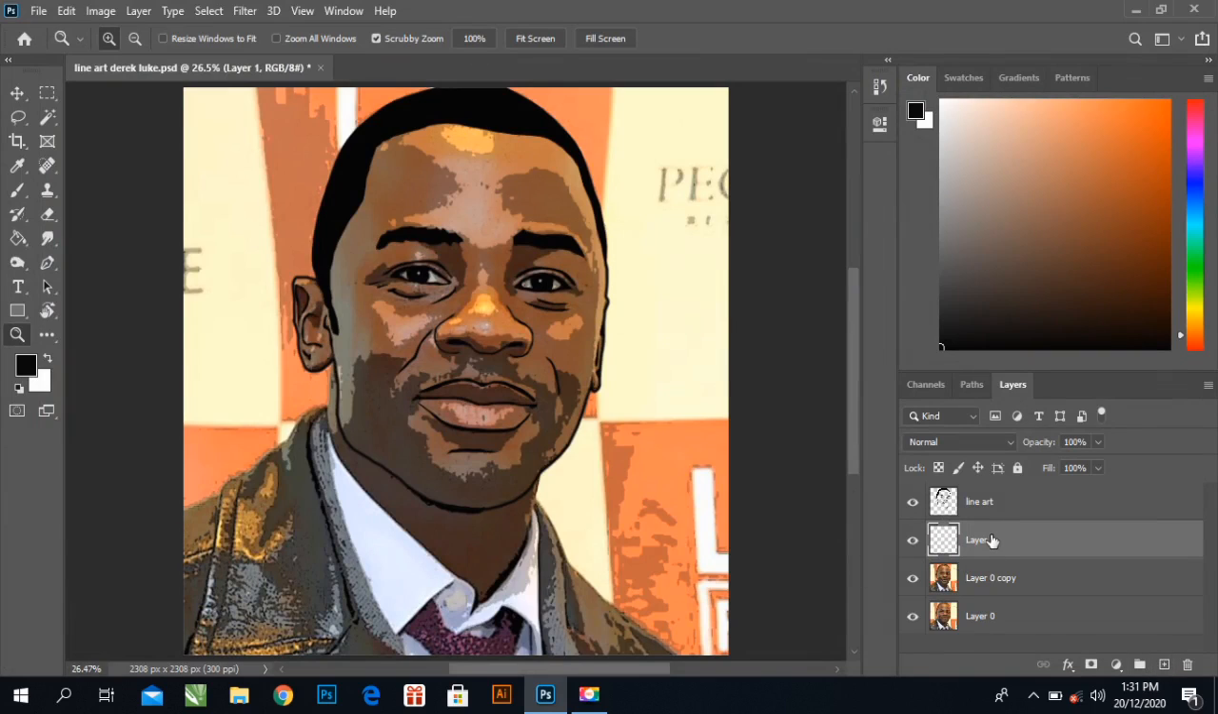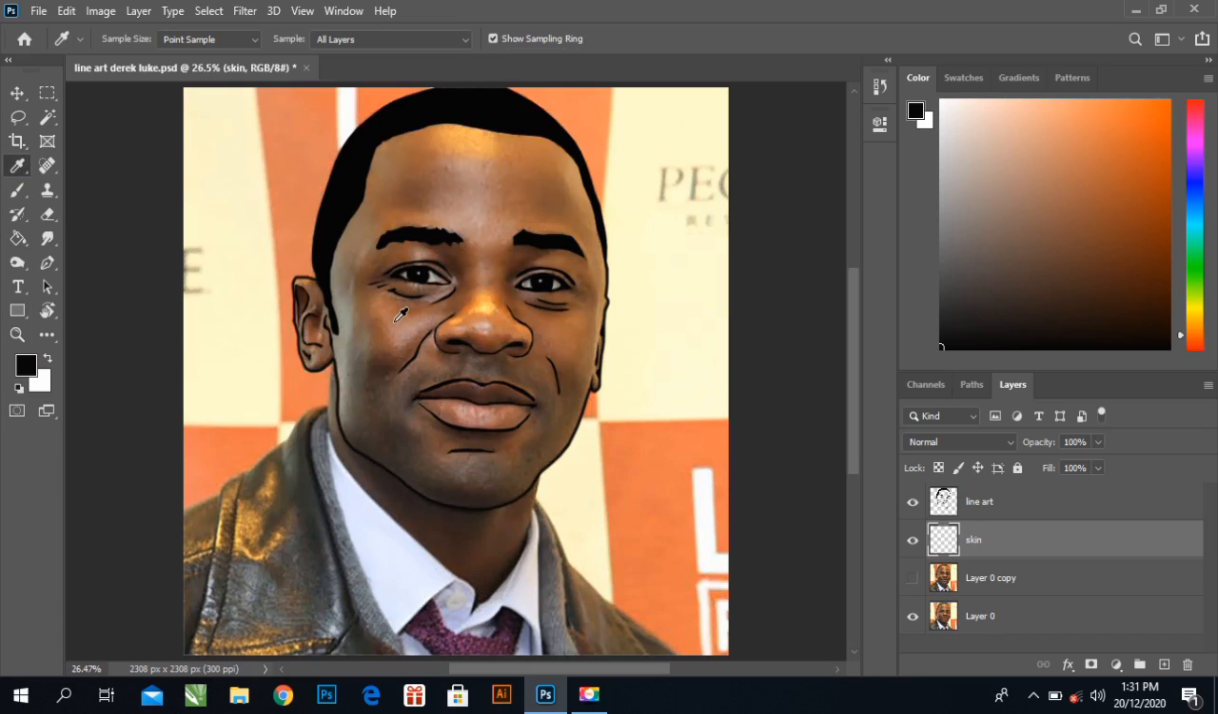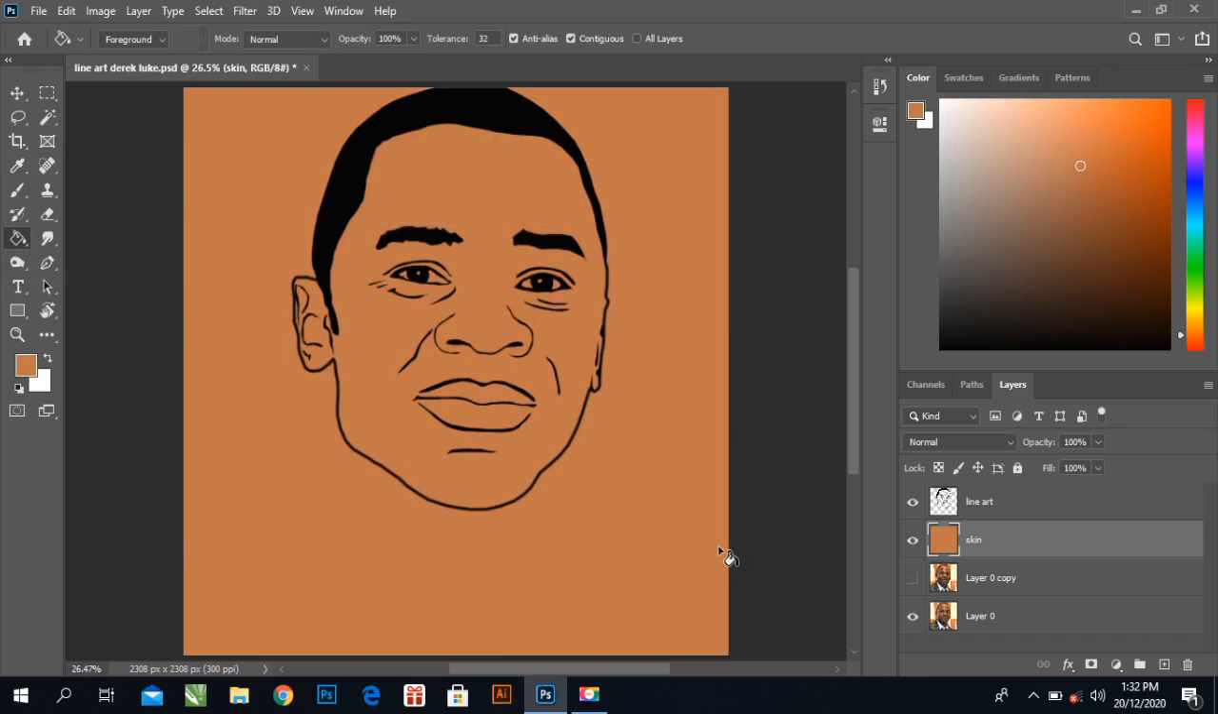The next thing is to create a new layer and name that layer skin. Let's select the color of this picture. Take your paint bucket and fill it up. Create a new layer. We're starting from the darkest to the lightest.